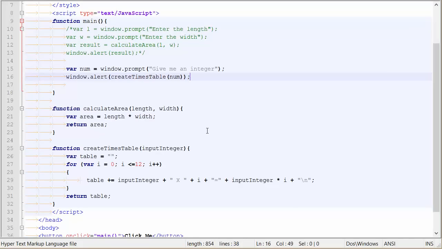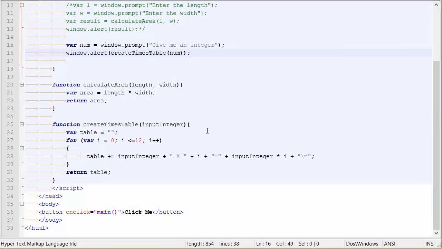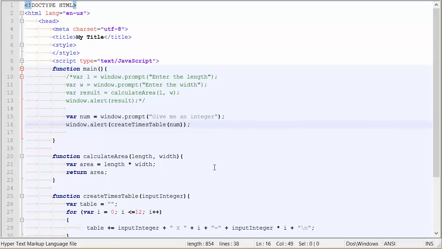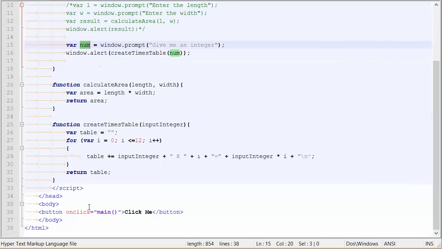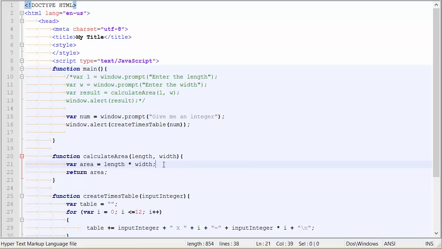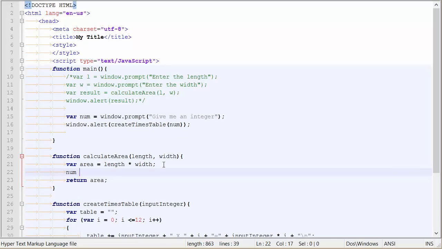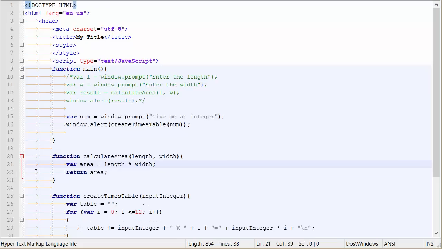Now before we move on to the next one, I want to talk a little bit about variable scoping. Variable scope basically means where those variables are callable, where they're available. One thing to keep in mind is that if I declare a variable inside of a function, that variable is only accessible from within that function. For example, I've got var num equals window prompt. This variable num is not available when I'm running any of these other functions. According to these functions, it doesn't exist. So I can't call num from within here because num doesn't exist inside this function. This is called variable scope.